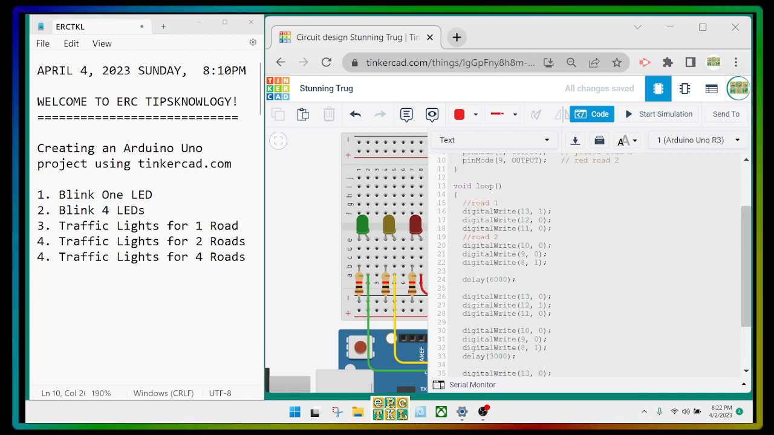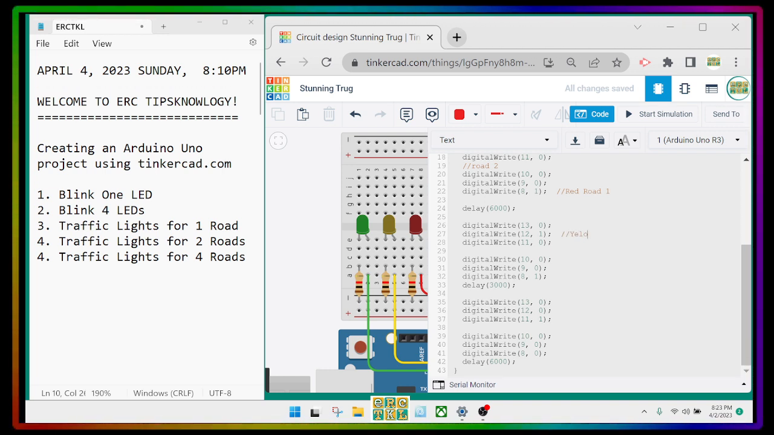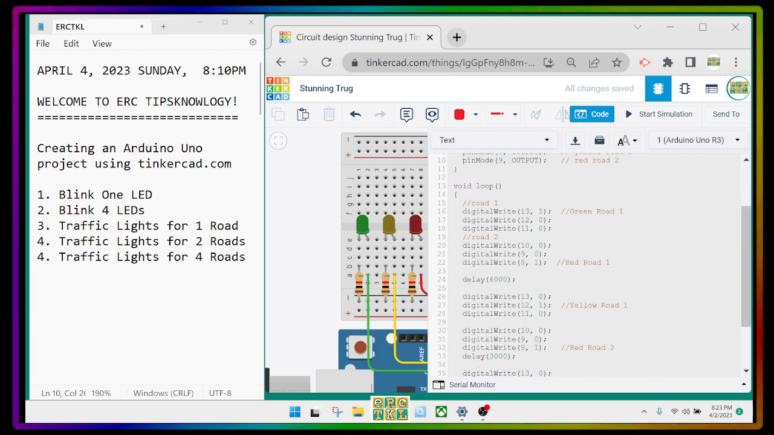So what will happen? Again, let's check. In road 1, the green will be on. This is green of road 1, but the red of road 2 will be on. That's what we have done. And here the yellow of road 1 will be on, while the red of road 2 will still be on. So this is road 1 and this is road 2.